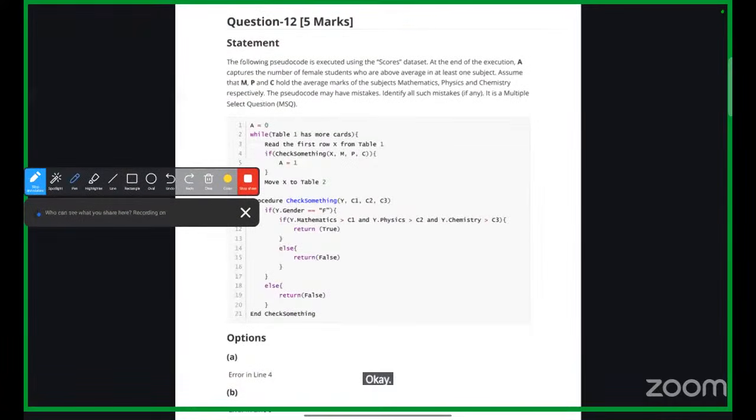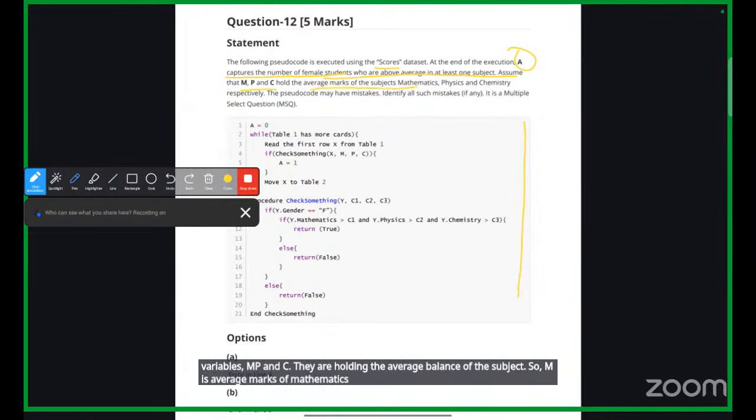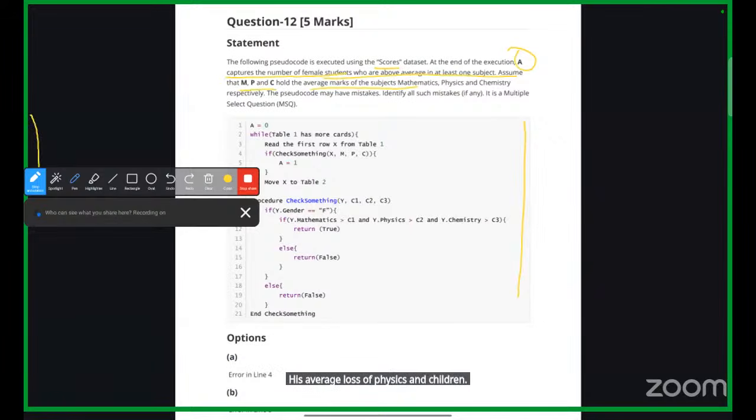Okay, so we again have a pseudocode, and based on the options, we can see that there is some mistake in the pseudocode, and we have to find that. First of all, this pseudocode is getting executed on course dataset. There is a variable A, and it is capturing the number of female students who are above average in at least one subject. Then we have three variables M, P, and C. They are holding the average marks of the subject. So M is average marks of mathematics, P is average marks of physics and C is chemistry.